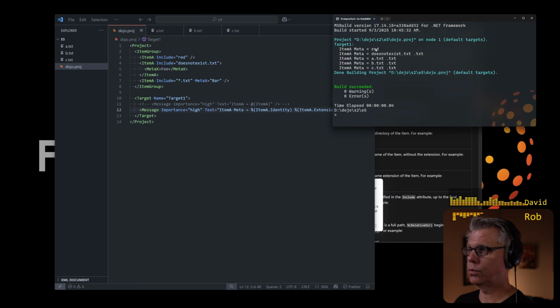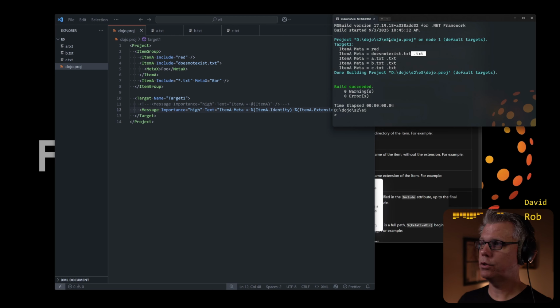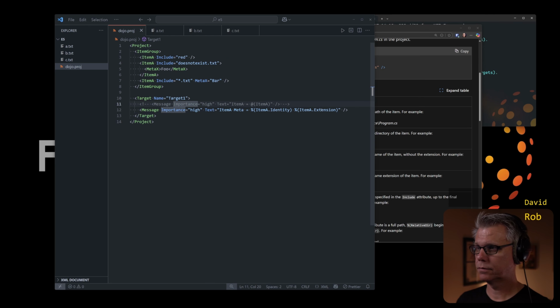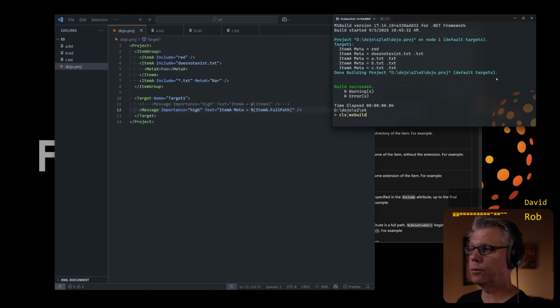Okay, so notice red has no extension, so it's blank. Does not exist, space, its extension. All these guys, space and extension. Okay? Okay. All right, so I'm in the D::Dojo S2E5. Instead of extension, let's look at their whole full path. And I'm going to take identity out now because we're going to get the full path for the files.